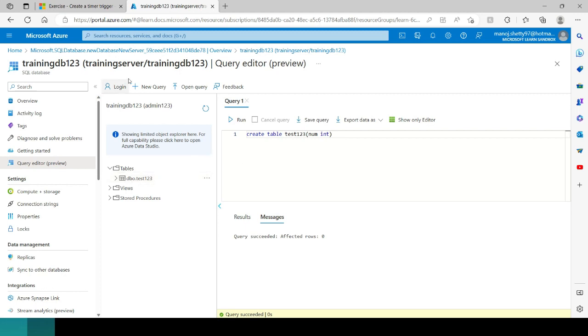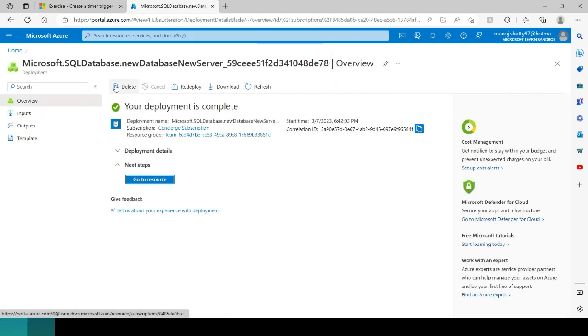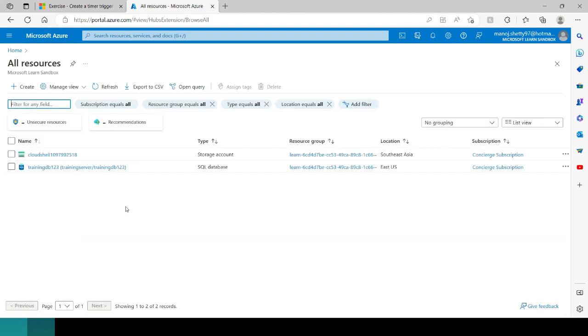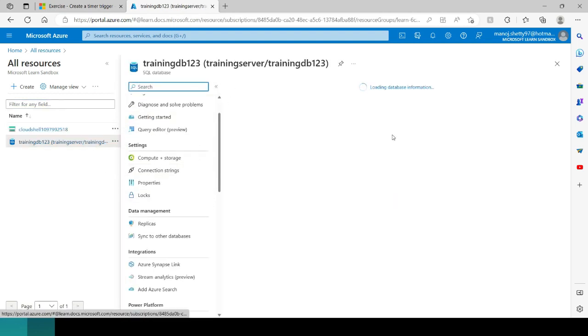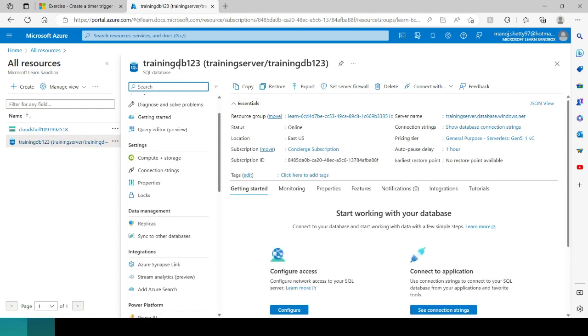Once this database and the server are created, you can connect through SSMS as well. All the server details which are required you will get through this portal. If I go to all resources, it will show the database and you should be able to see the server as well. This is the server name and this is the database name, training DB123. You can copy this and try connecting through SSMS as well.